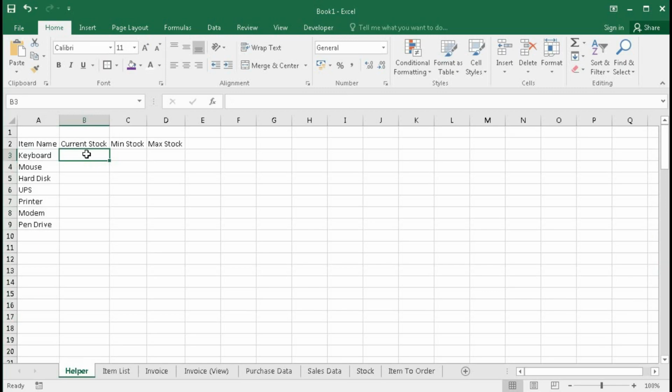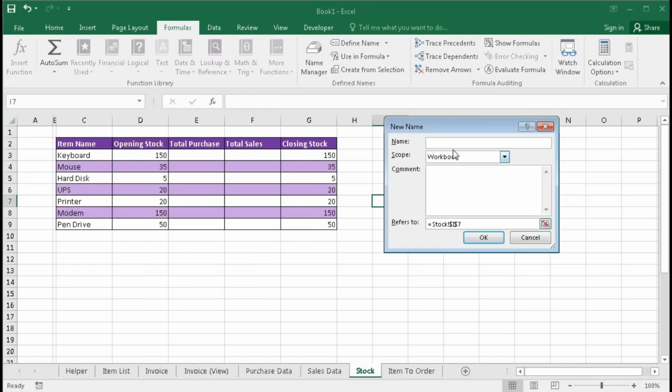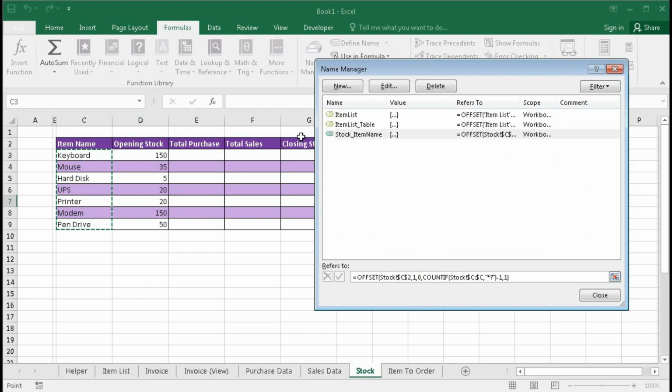So to fetch the current stock, we have to create some named range from stock. So go to stock, click name manager, new, type here stock underscore item name and here equal to OFFSET, bracket open, this cell comma one cell down comma zero cells to the right comma height will be COUNTIF, bracket open, select column C comma within double quotation type star question mark, double quotation close, bracket close, minus 1 comma 1 column width, bracket close. Okay, so it's done.